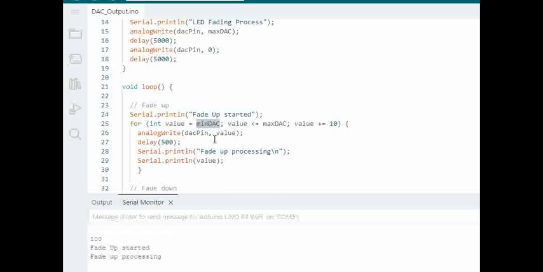You can have a look at it, but we are just showing in the next phase how the LED is actually glowing on and off, or fading, on the board.